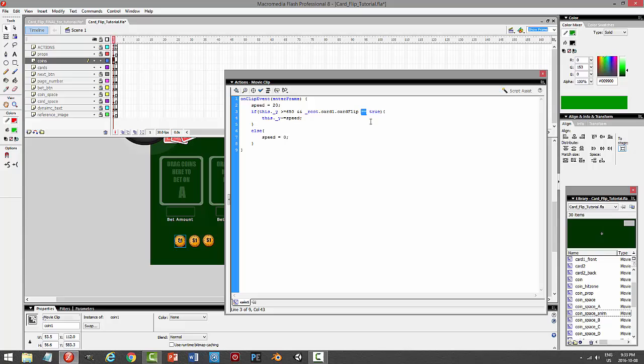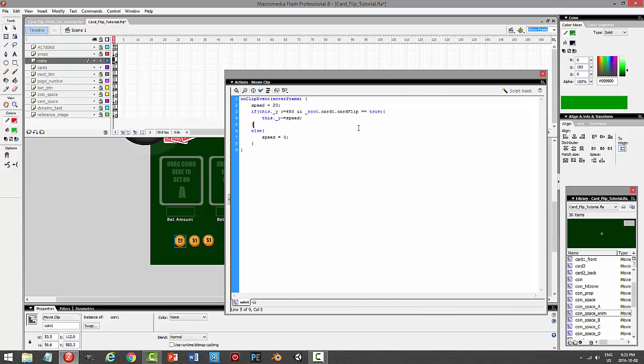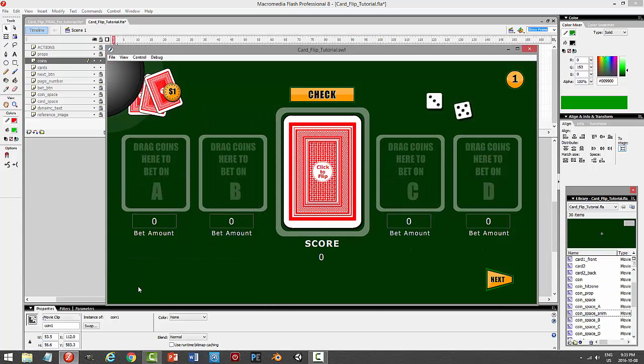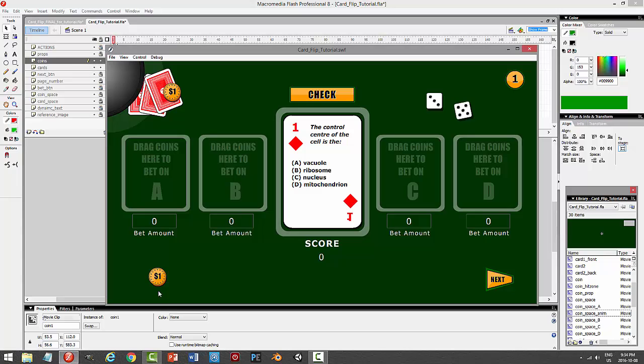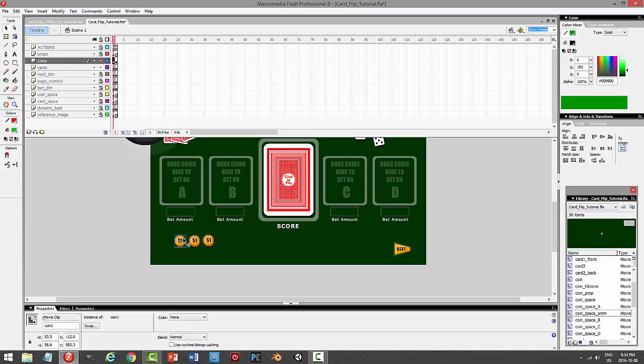Now you'll notice I've got two equal signs. That's because when you're in brackets, you have to use equals equals. But when you're outside, you don't. So when card flip is true, then it will move. So let's see if I've got enough there. So nothing's happening. Do that. And see, it came up, and it's ready to be dragged.